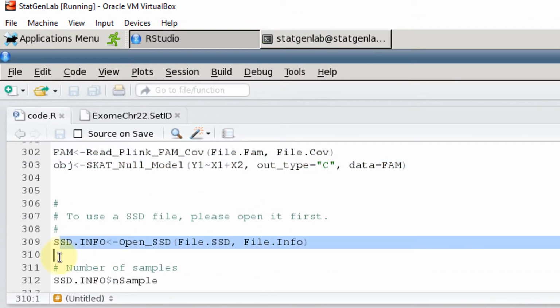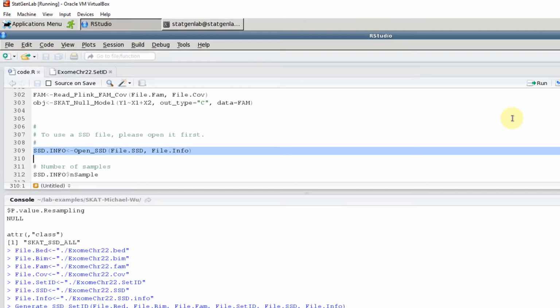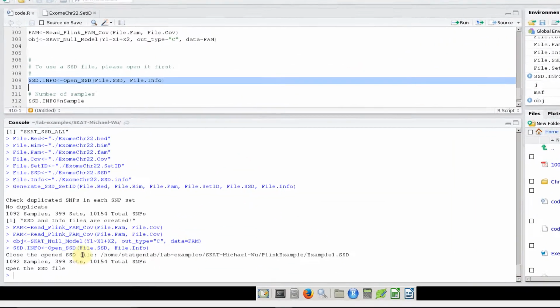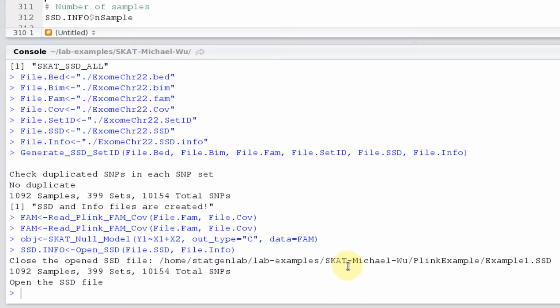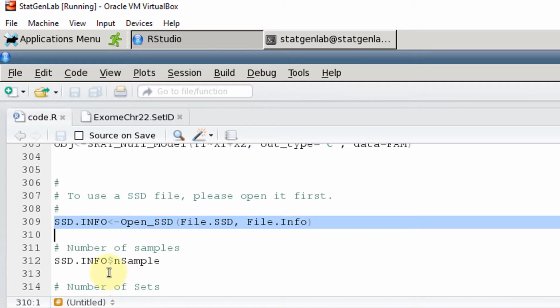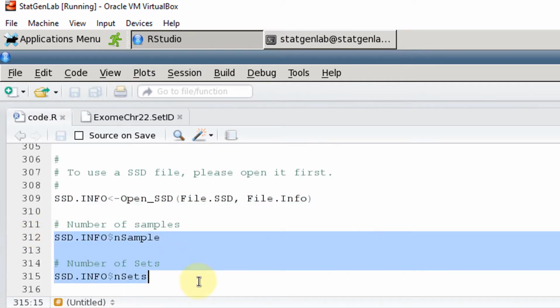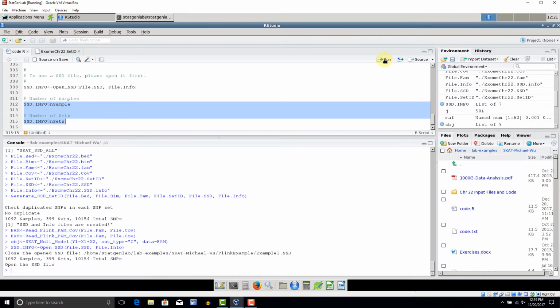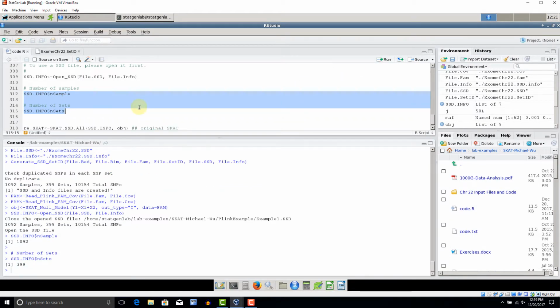We're going to have to open up the SSD file again. All right, and if you hit run, you'll note that it first closed the previous SSD file that we had left open. It's good practice to close. In this case, I did not, to show just that it automatically closes it. And then here, it again tells you 192 samples, 399 sets, and 10,000 different variants to analyze. All right, and so lines 312 and 315 are just basically reiterating this information.